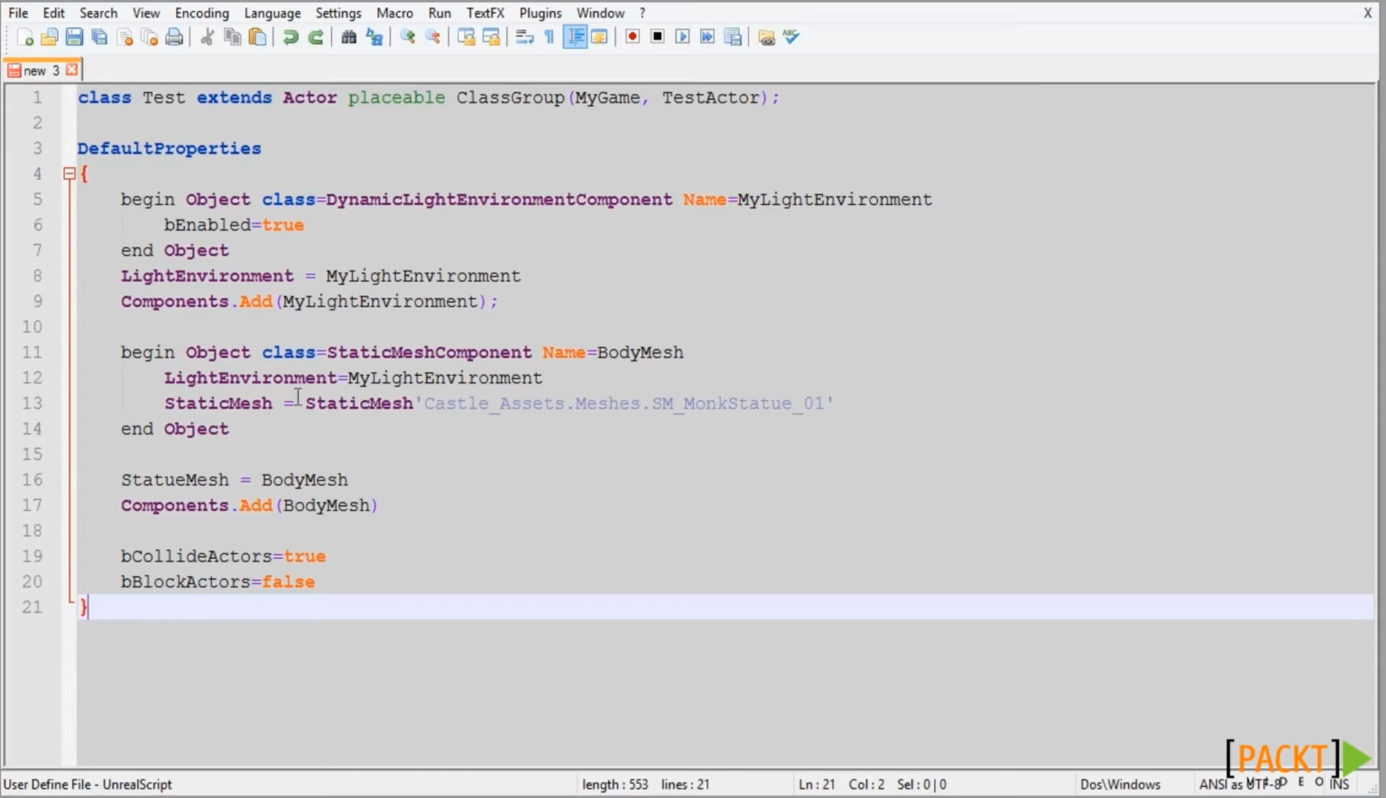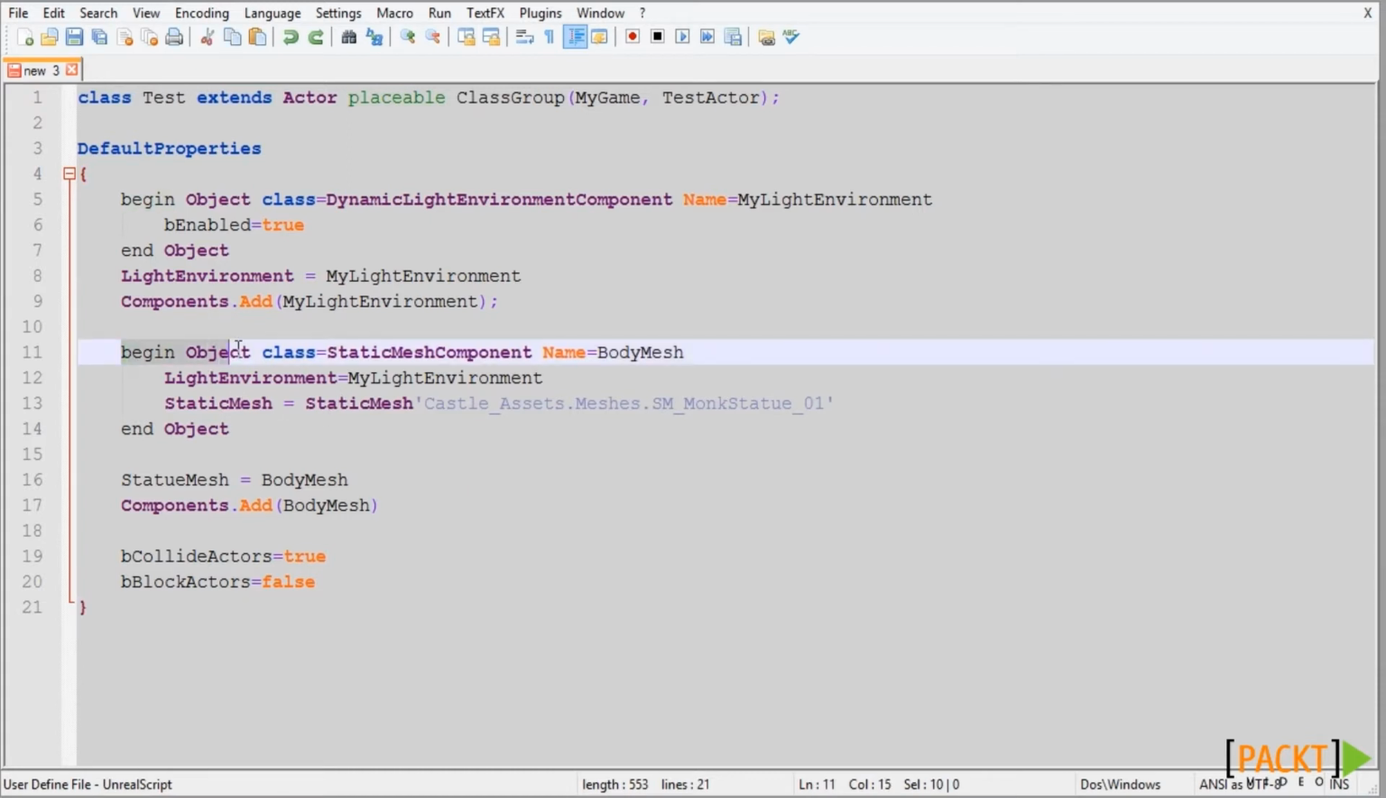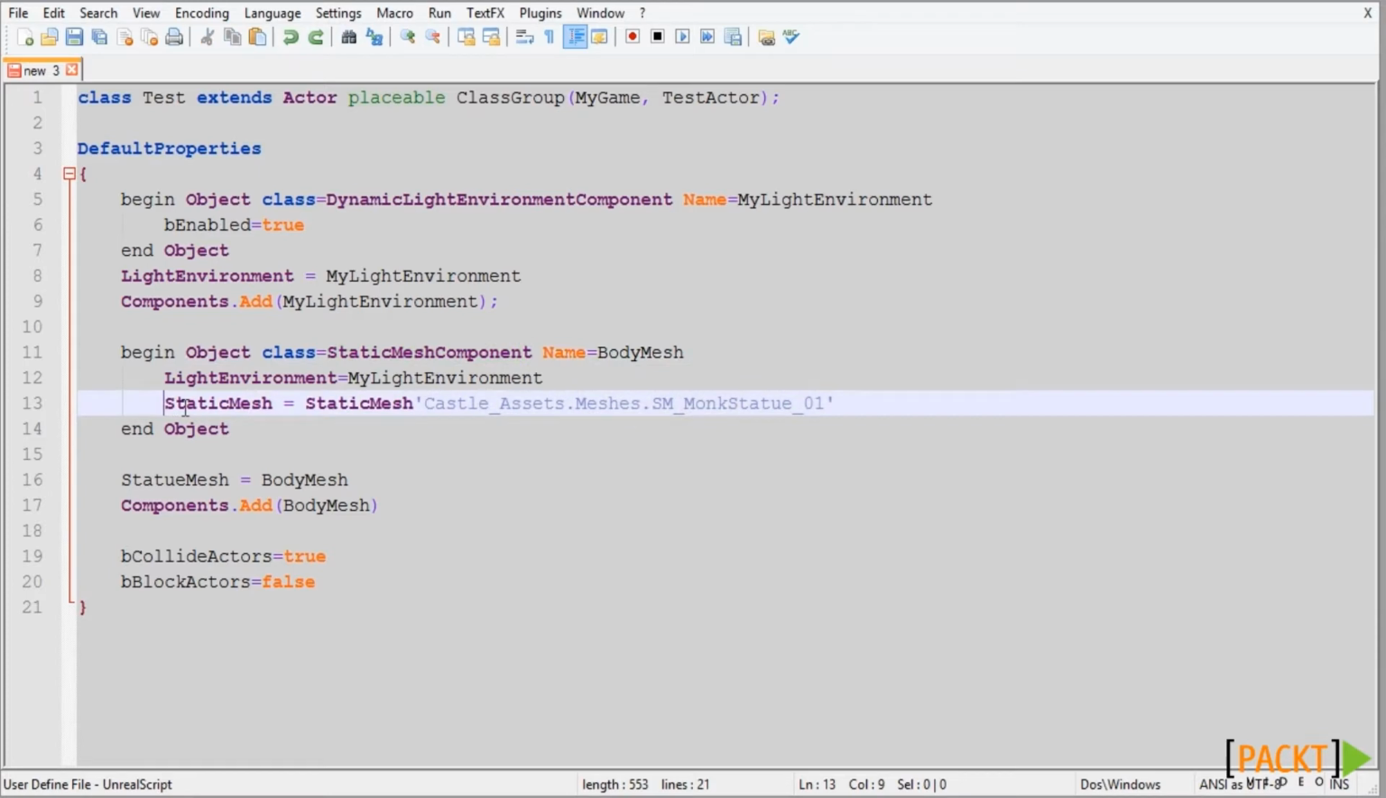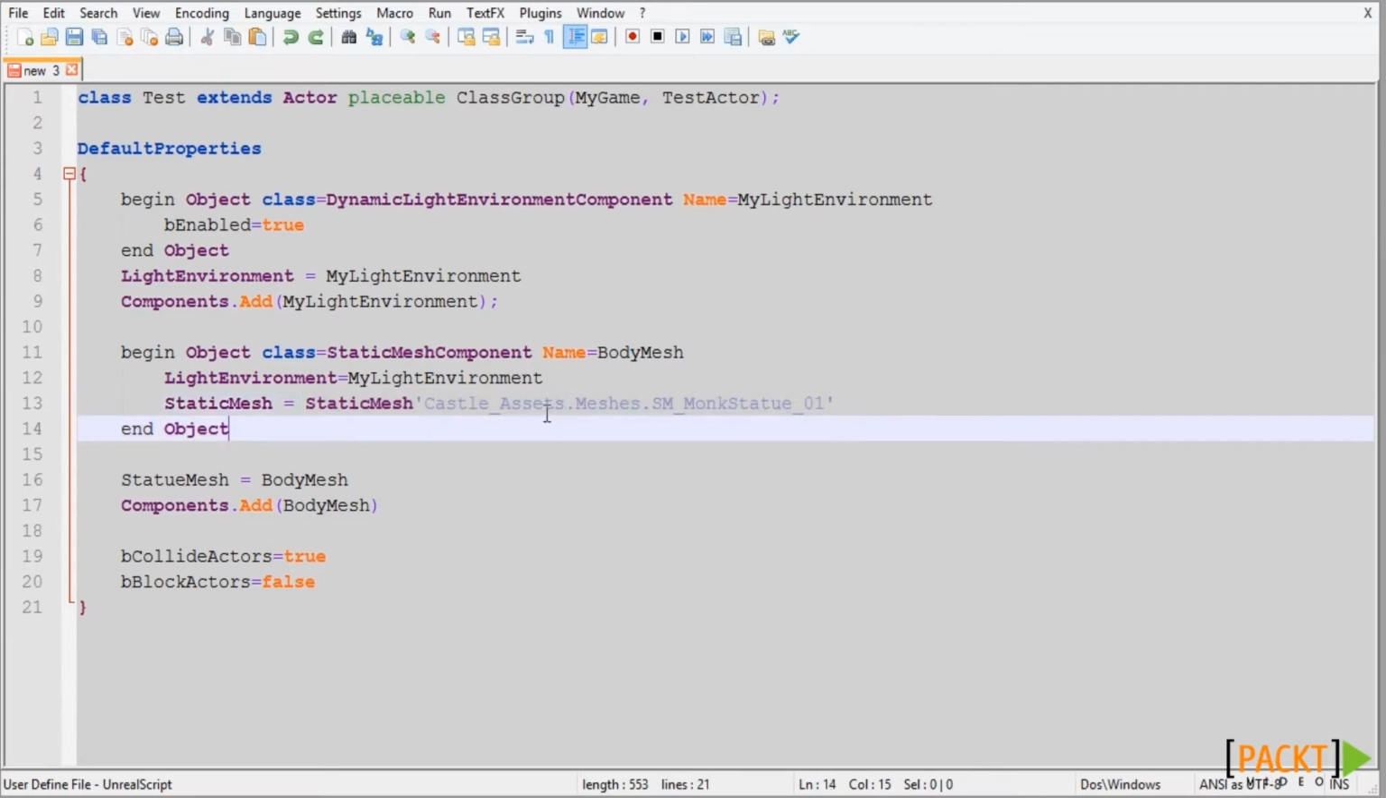So here we have the static mesh section. You can see we've got a begin object, which begins a component that defines a static mesh object that is going to be part of this actor. And in the static mesh property, we're specifying here the mesh that we want to attach to this actor that's going to represent its body. You can see here that we're referring to the full name of a mesh, which is SM Monk Statue. And I want to show you a really quick way in which we can copy the full name of a mesh from the UDK editor, and then we can paste it into Notepad++.